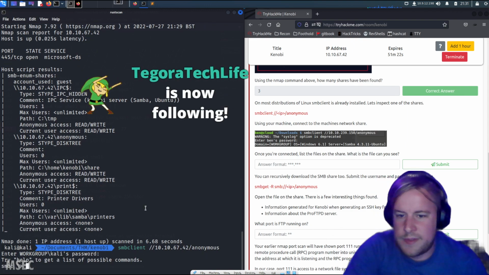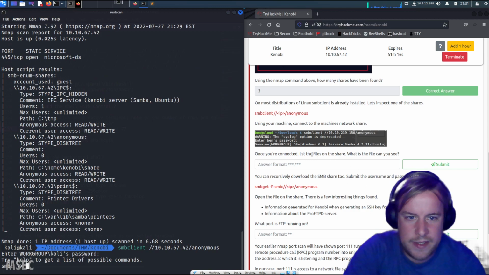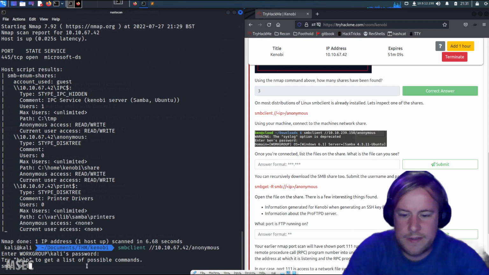Cool. So it's an anonymous login, the only password I needed was my own, so it is an anonymous share. Once you're connected, list the files on the share. What are the files you can see?